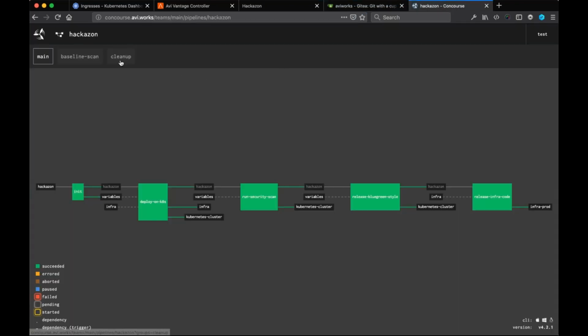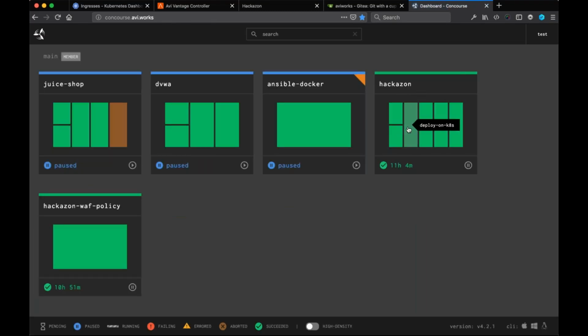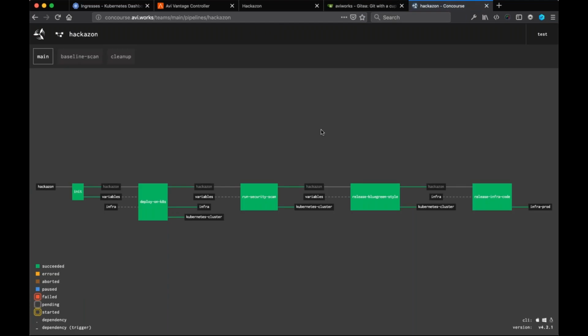And lastly, let's look at the Concourse. I have a couple of pipelines configured. This is my Hackathon pipeline, which we'll look at in a second, and I have a WAF policy pipeline as well, and I'll tell you more about that at the end of this demo. Going into this, we have an init step, a deployment step on Kubernetes, where all the new containers are deployed. We have a security scan, a blue-green release step, and a release to infrastructure as code, where we will save all the new configuration.